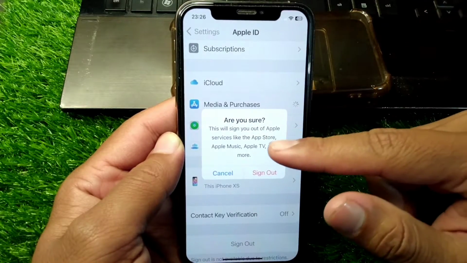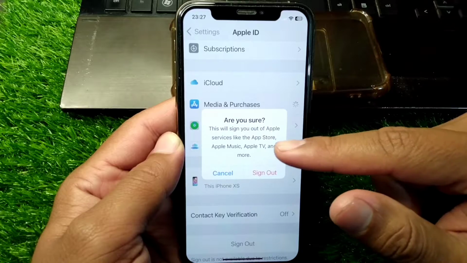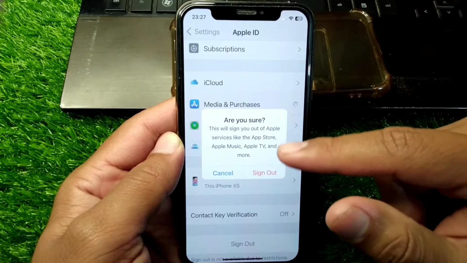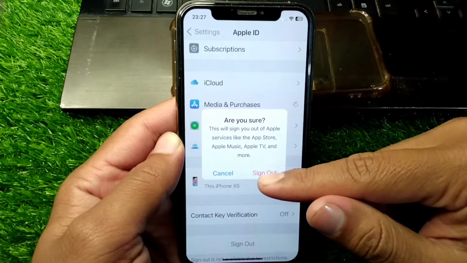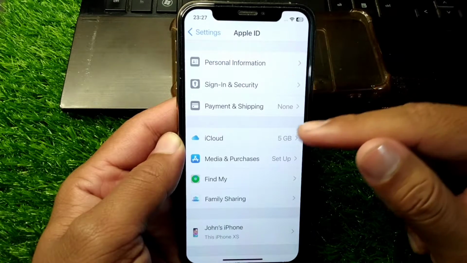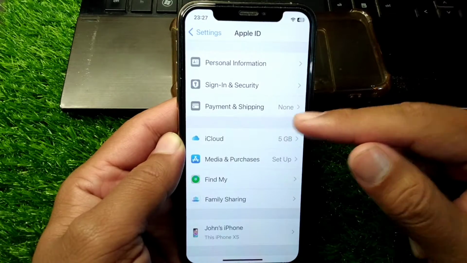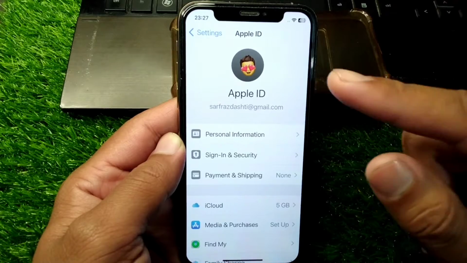So guys, here you can see this. If you sign out, your Apple ID will be signed out from your App Store, Apple Music, Apple TV and more. You have to simply tap on the Sign Out button from here, and now your Apple ID will be removed from your App Store and other options on your device. Here you can see the main ID is still there on my iPhone.